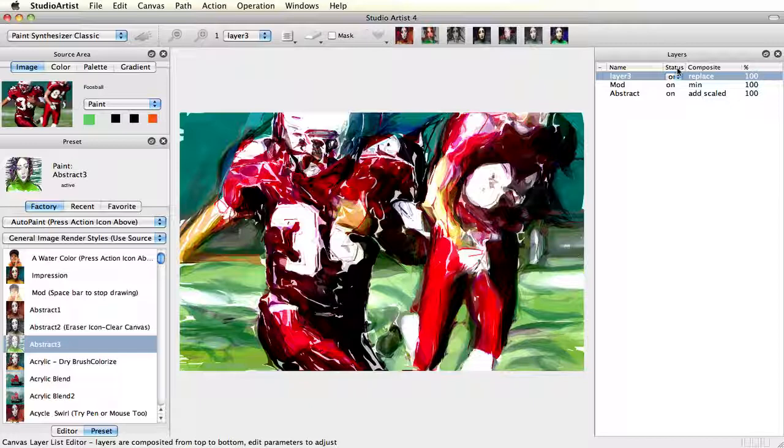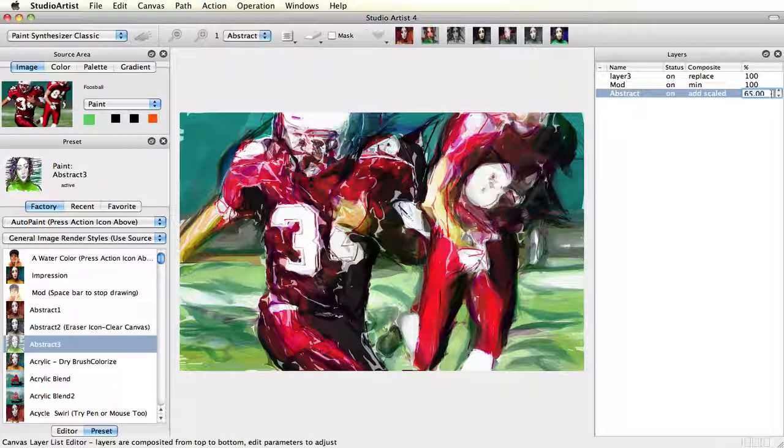This is how Studio Artist uses layers. Try different composite combinations and layer orders.